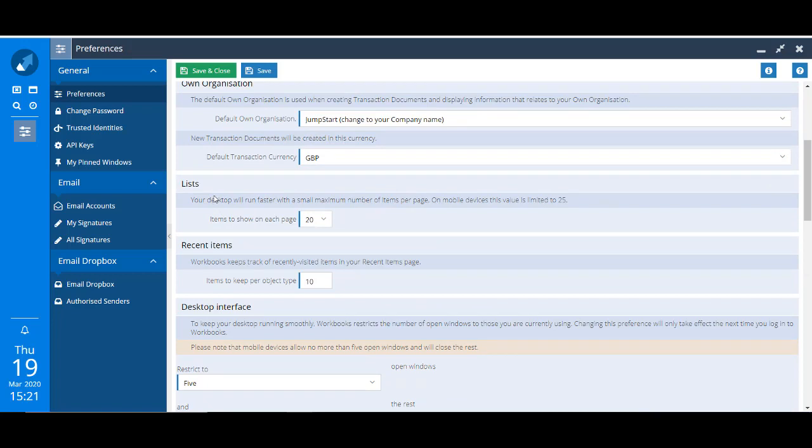Up here in Lists is where you can control the number of items that are shown on each page in those grid views that you'll have seen. You can set it to be a maximum of 100 rows per page. Just below it, the Recent Items section is where you will find a specified number of recent items of each record type. Remember, the Recent Items button is this one with the little kind of clock symbol on it underneath your Start button.